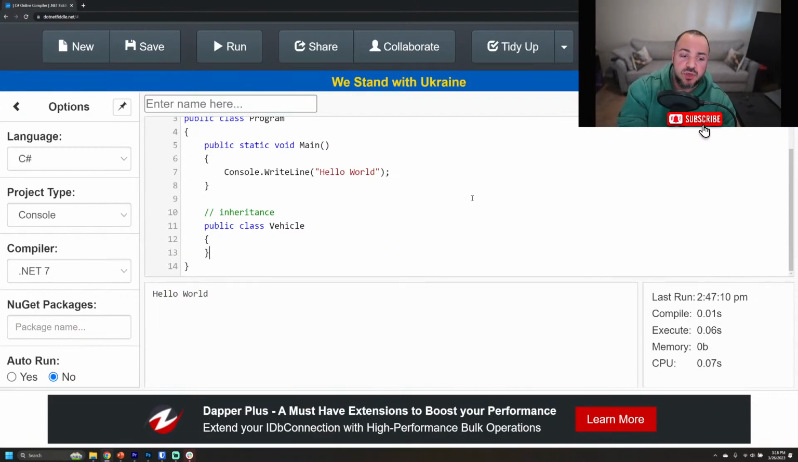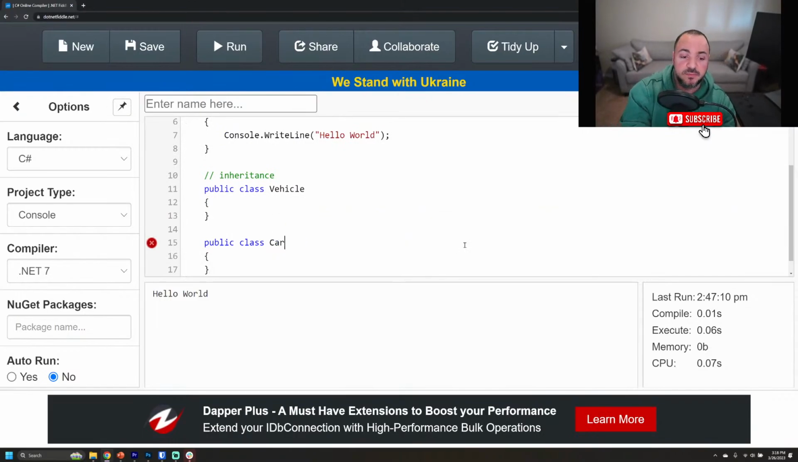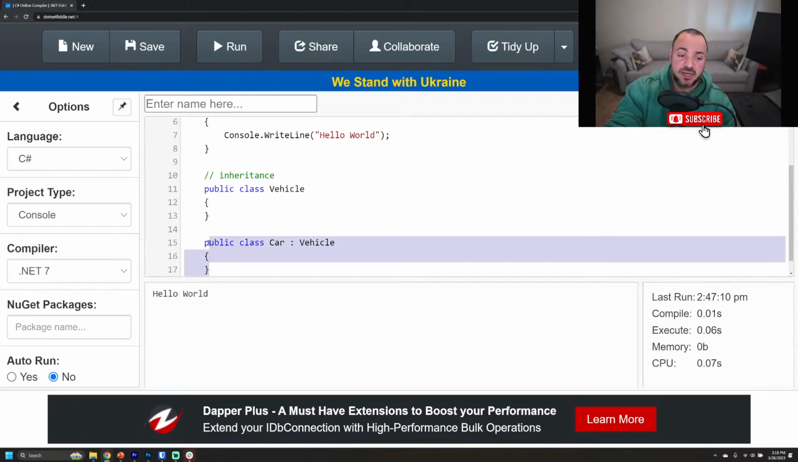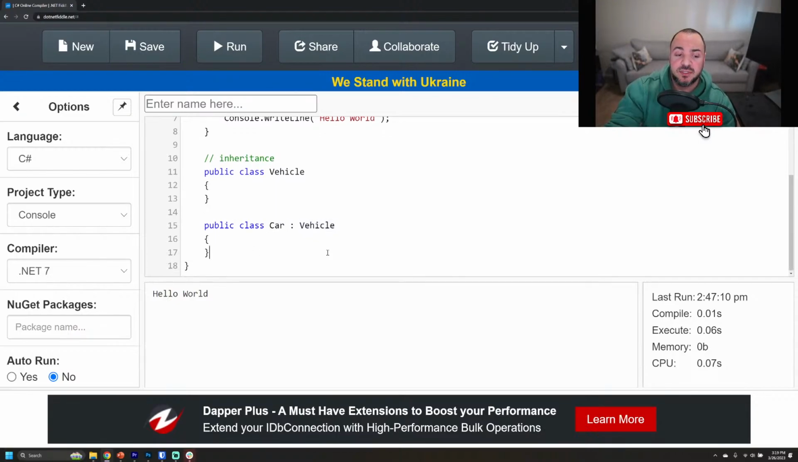But just to show you how inheritance looks, I'm going to copy and paste the Vehicle, and I want to have a Car. But a car is a type of vehicle. It inherits from Vehicle. So by using this syntax here, the colon and then Vehicle after the word Car, this tells us in C# that a Car is a type of Vehicle. And I'm going to do the same thing now for Truck.